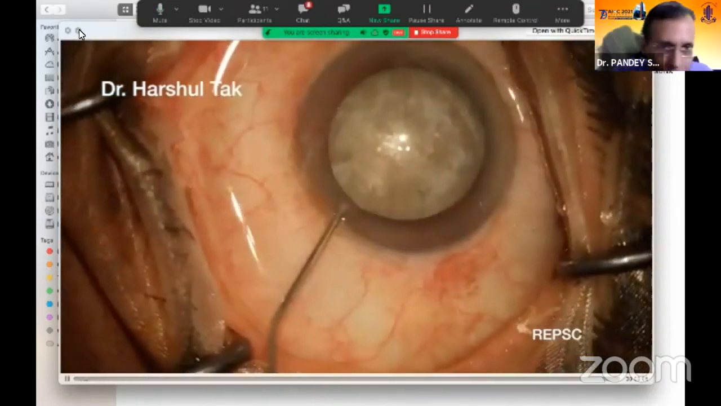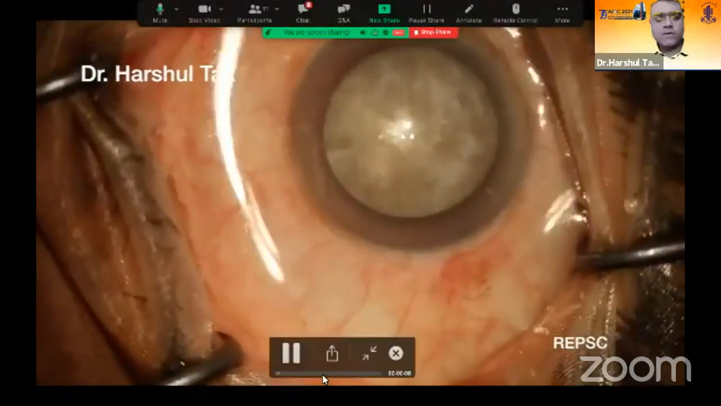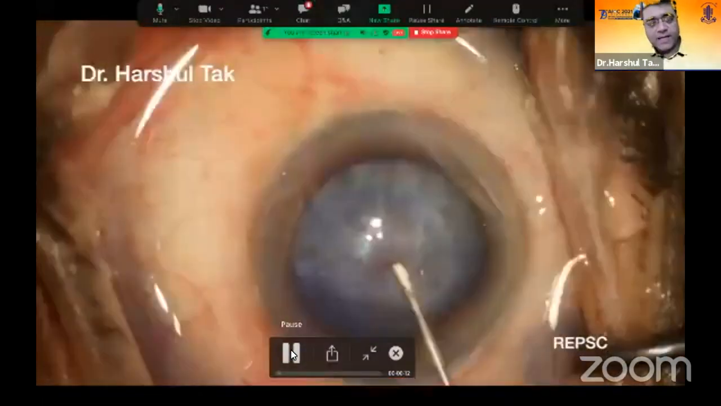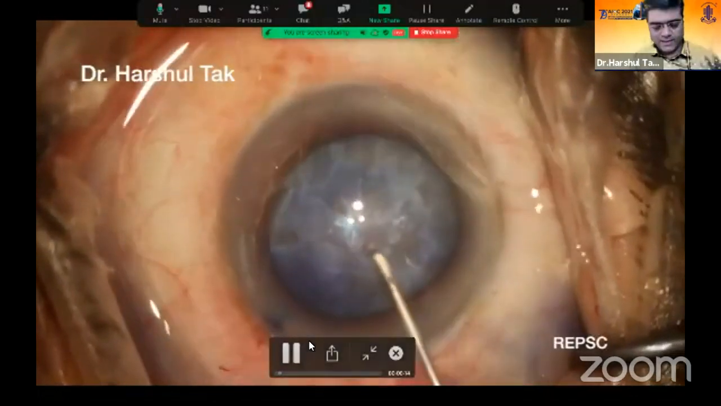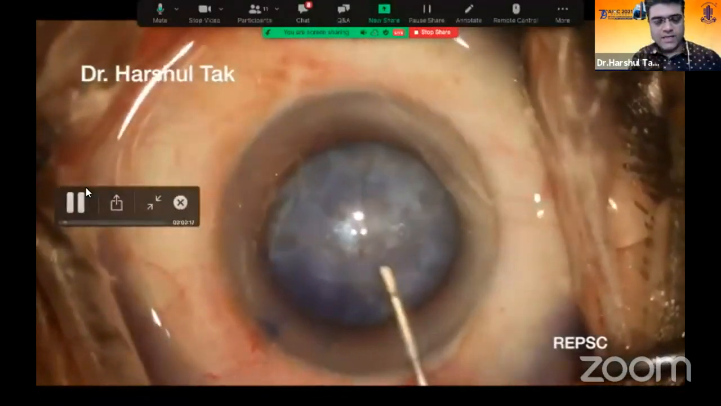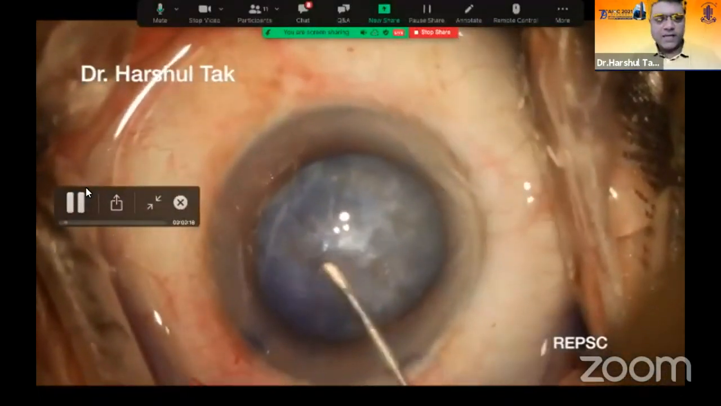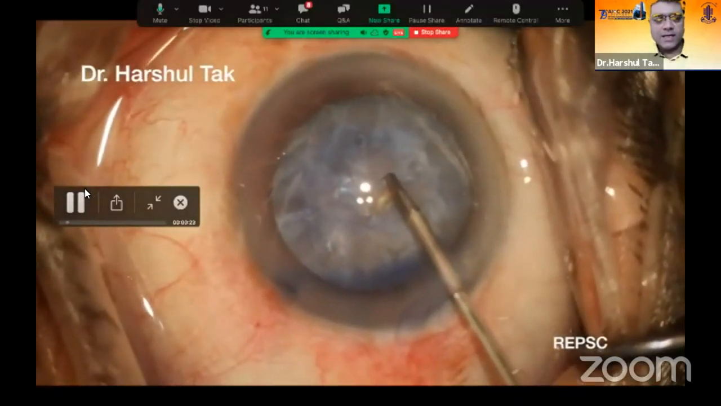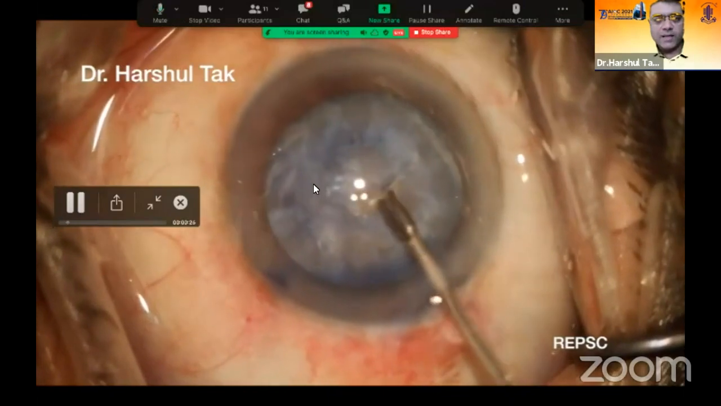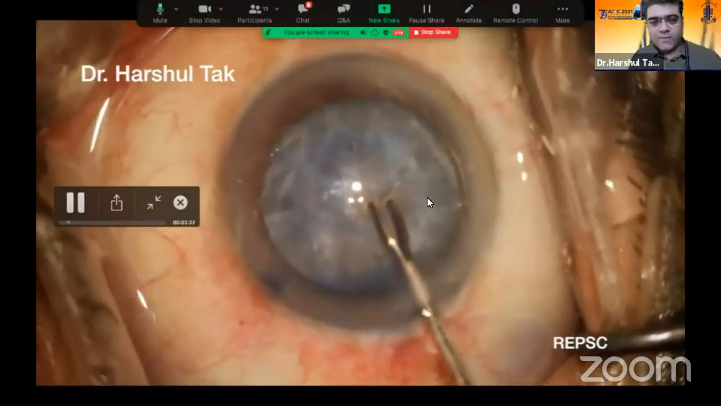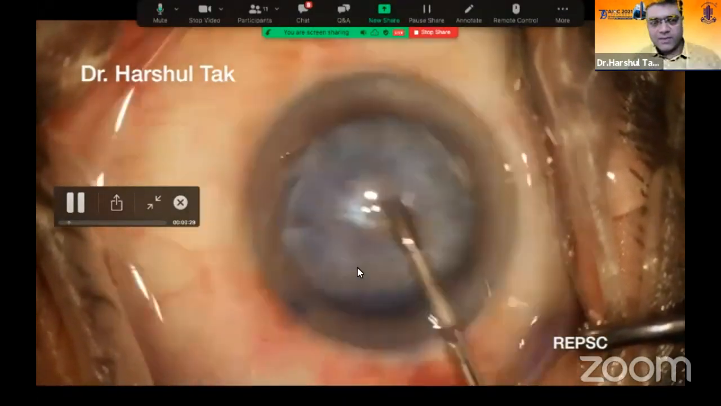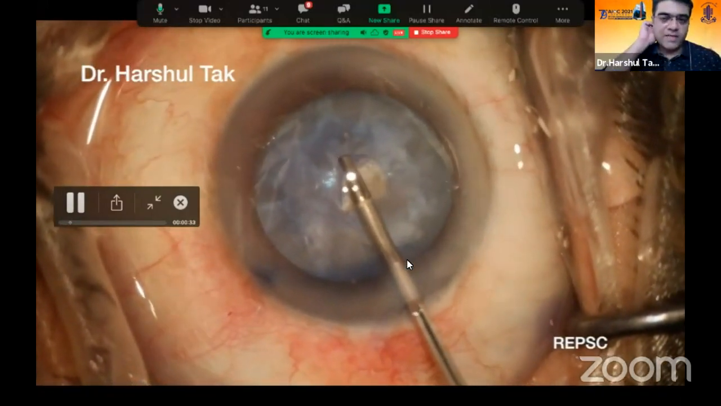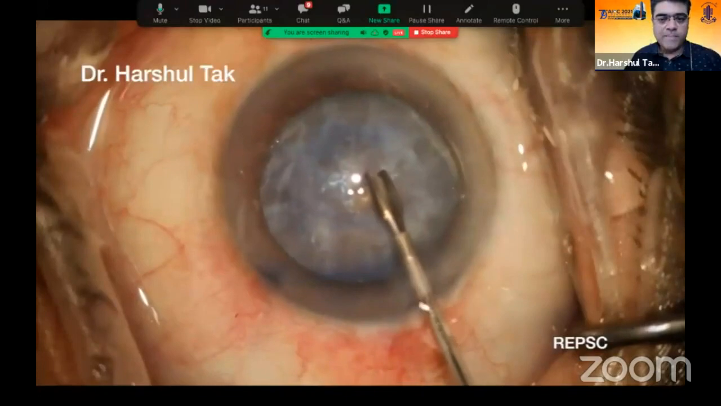Yes, Dr. Harshul. Okay. So we all know that it's difficult to emulsify black cataracts because they are very dense and very hard. And this is a case which had a black cataract, and apart from that, it had a very fibrotic capsule. As you can see, I made a nick here, and you can see this entire fibrotic area, which is at a circumference of around 5 to 5.5 millimeters.